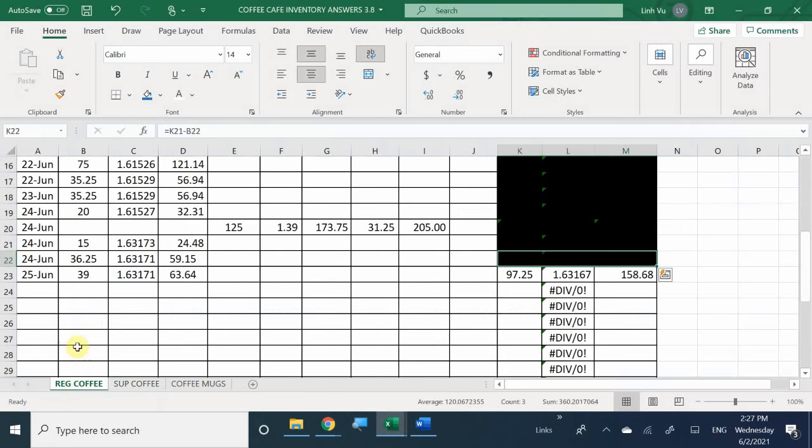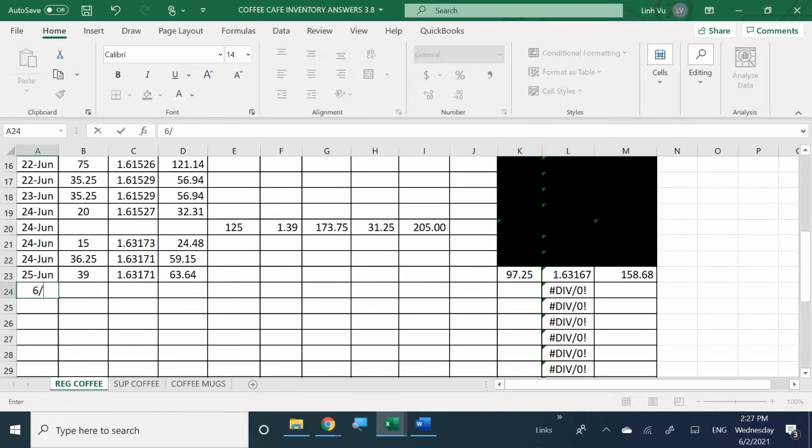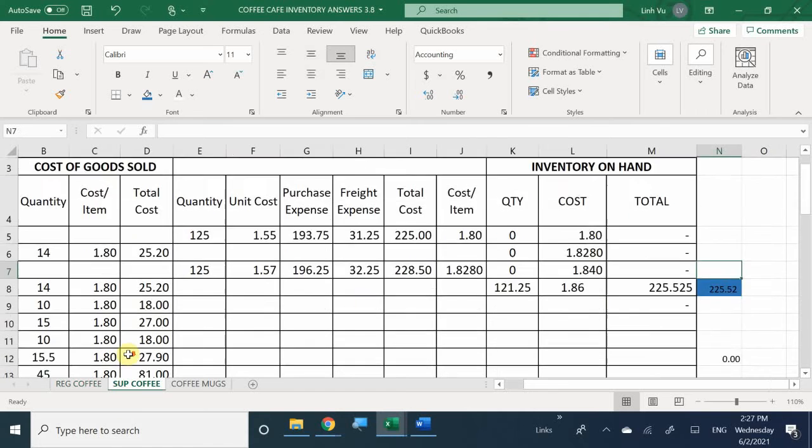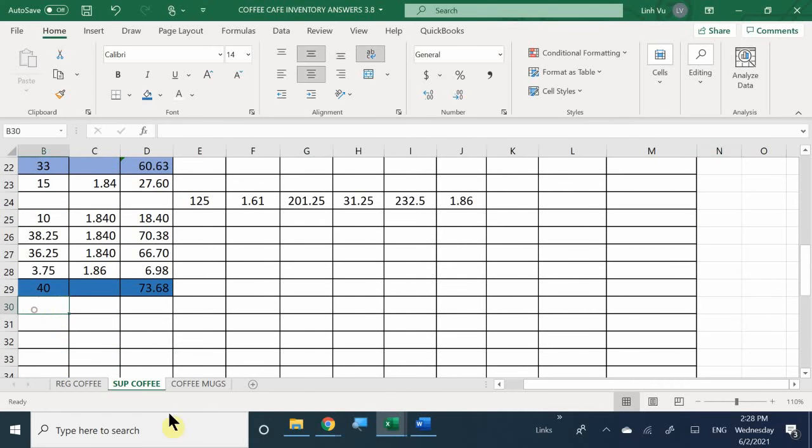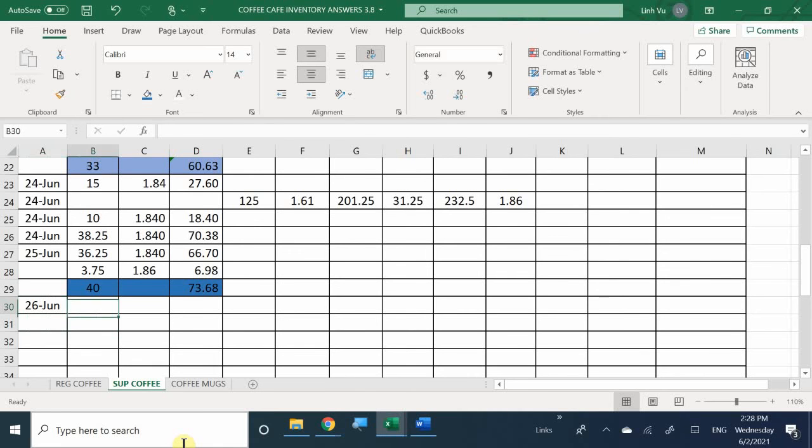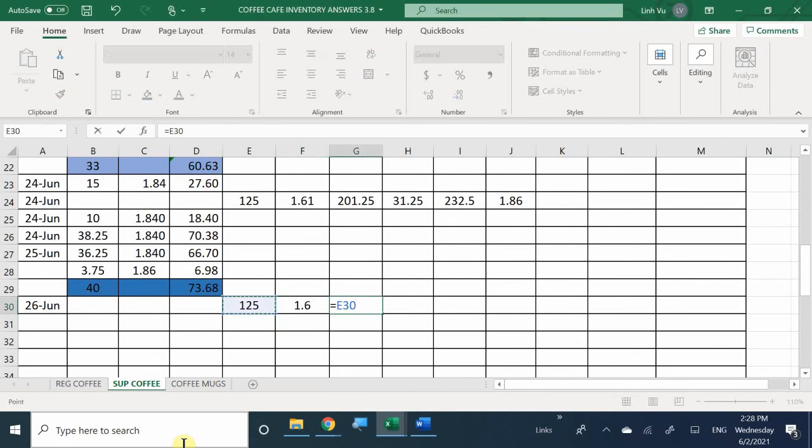And we want to go into regular coffee. 6/26. Purchase 125 pounds, $1.38, gives you a total of $172.50, and then we'll stop right there because we have to go get our freight. We can go over to Supreme Coffee. Quantity 125. Costs 1.60. This gives you a purchase expense of 200, and we'll stop there till we go get our freight.